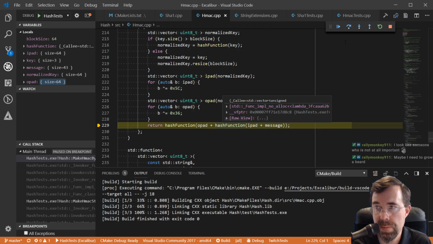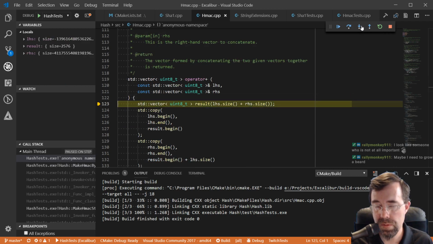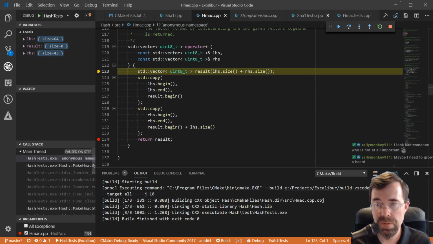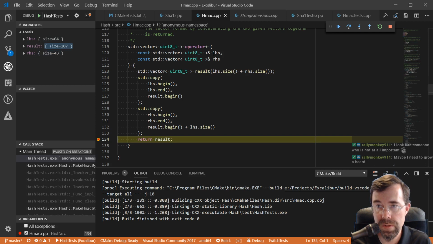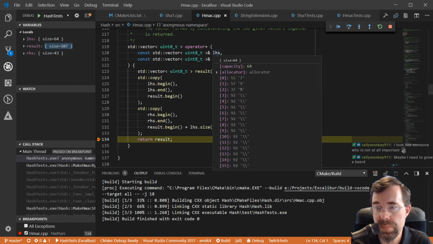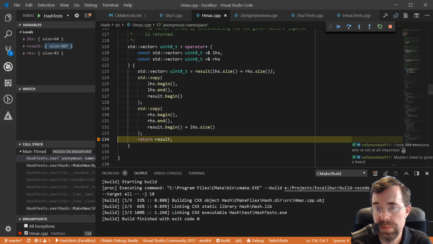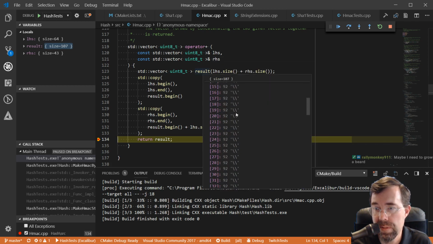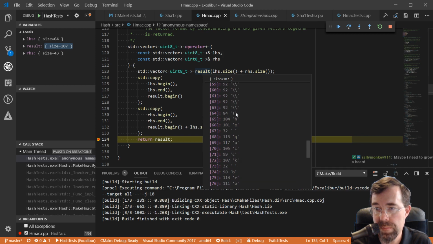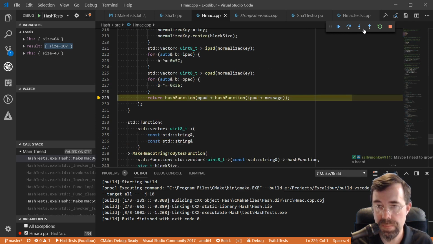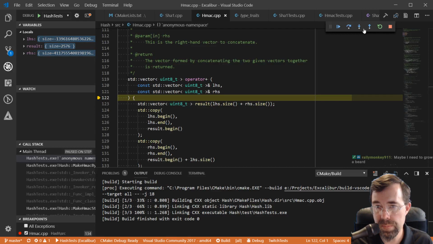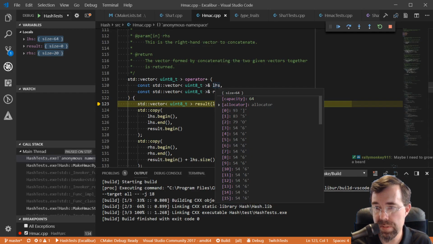So step in. Just put a breakpoint there. So if the left-hand side was that inner pad, right? And then the message was a quick brown fox. So the result is the pad followed, appended to it, by the message. Okay. And then that should be hashed. Oh, what happened? We skipped over the hash function somehow.